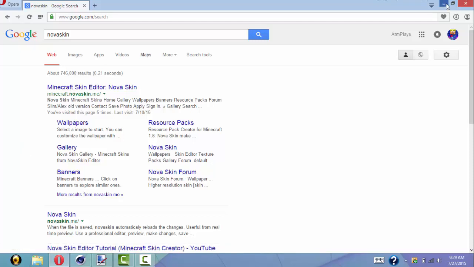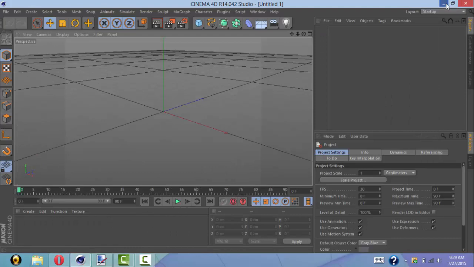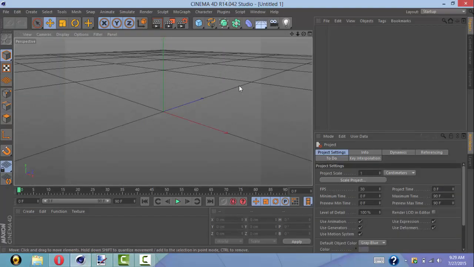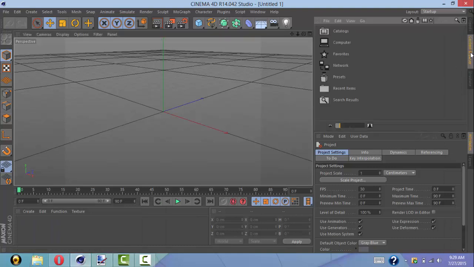If you don't want to use Nova Skins and you know how to use Cinema 4D, then I suggest using that. And if you still don't want to use Nova Skins, I suggest using Blender. It's also a 3D software that allows you to edit your skin. So anyway, let's just go here, and I'm gonna use a rig called FMR 5.0. It's a really good rig.